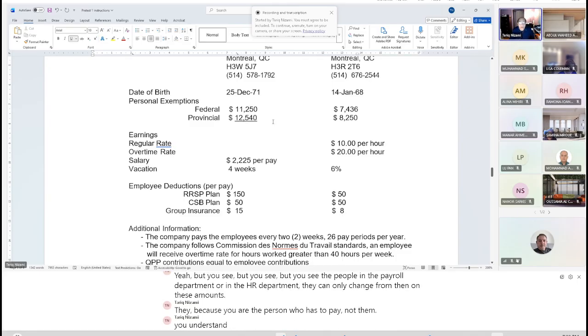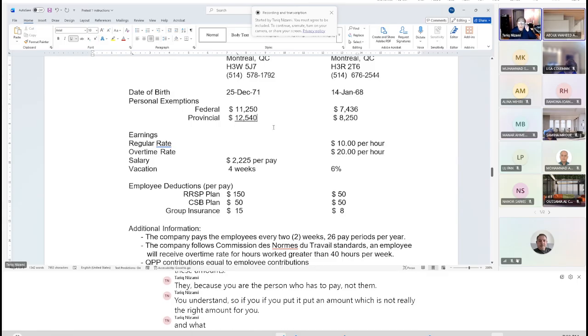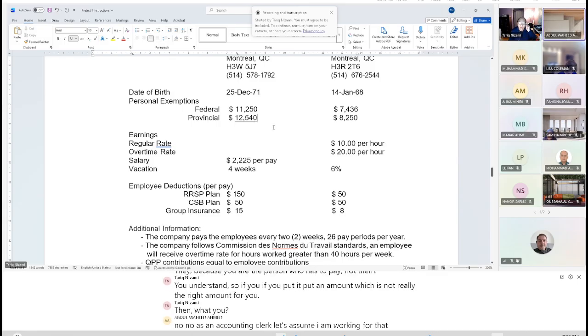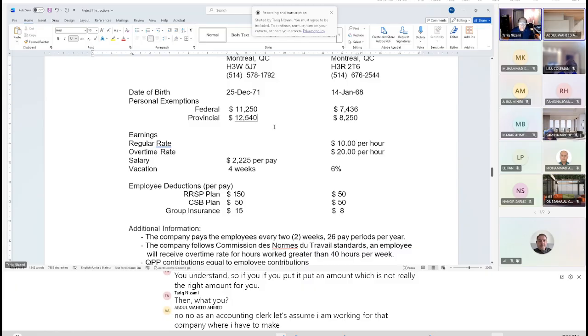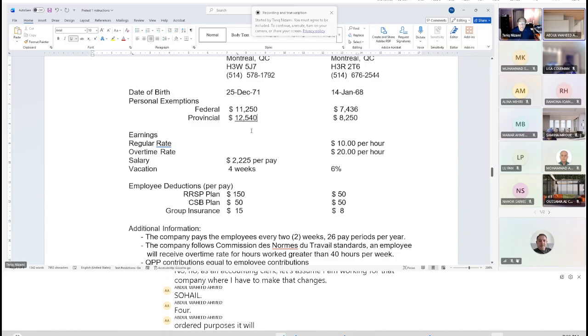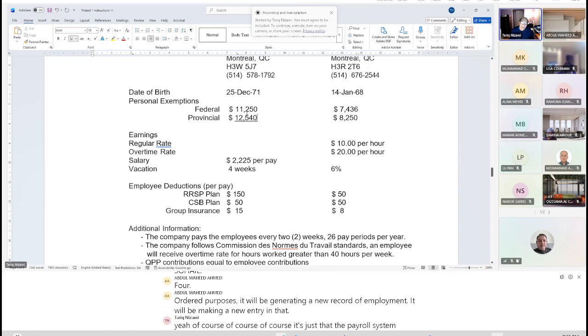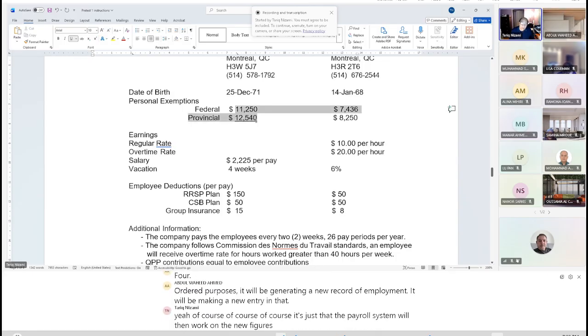You understand? So if you put an amount which is not really the right amount for you, then... No, no, as an accounting clerk, let's assume I am working for that company, where I have to make that change. For audit purposes, it will be generating a new record of employment. It will be making a new entry, of course. The payroll system will then work on the new figures, but they cannot do what has already happened.